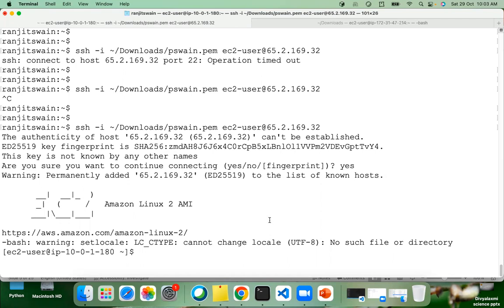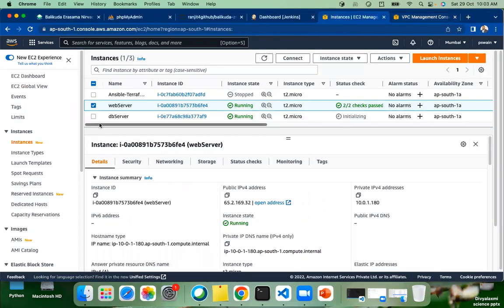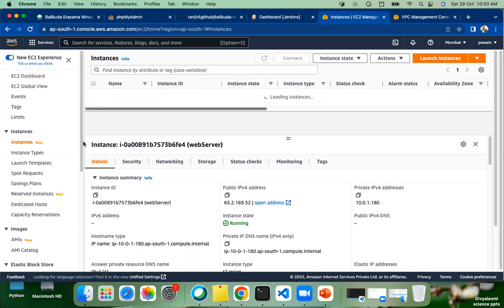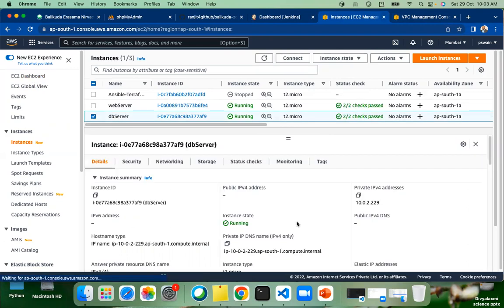Now, if we see our private subnet, we have a private subnet which does not have access to the internet. In our private subnet, we have created one EC2 instance, which in our case is the DB server. We don't have a public IP. Then how will we connect to this DB server? Through the private IP, from outside we cannot connect to the server.